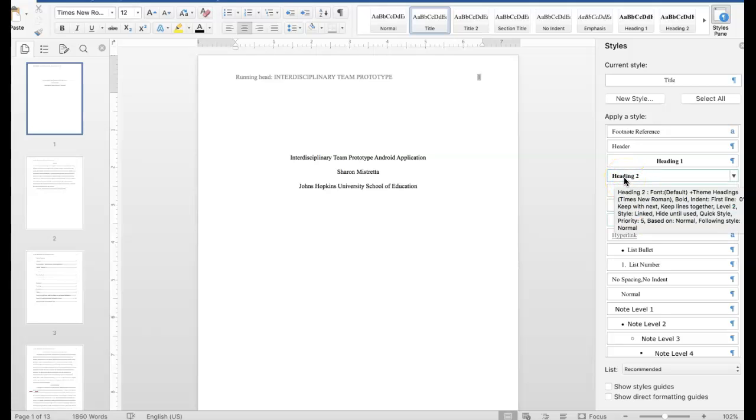Now, I did use a Microsoft Word template that has APA formatting already established. So, for instance, heading 1 is centered and bolded, heading 2 is left justified and bolded, etc. So that is where you look for your defaults.